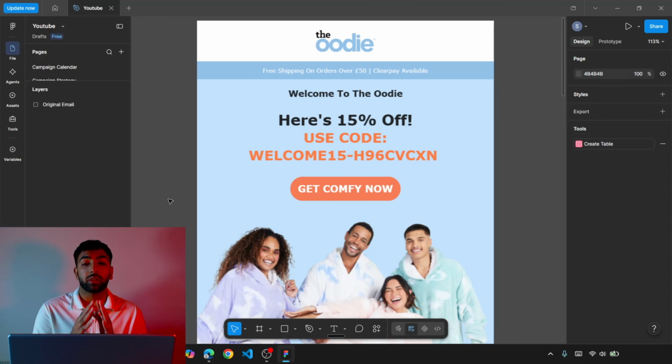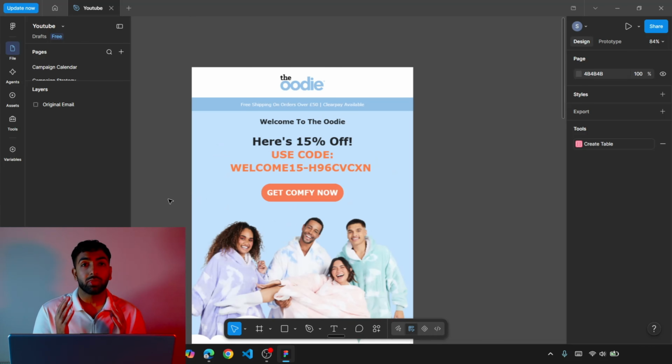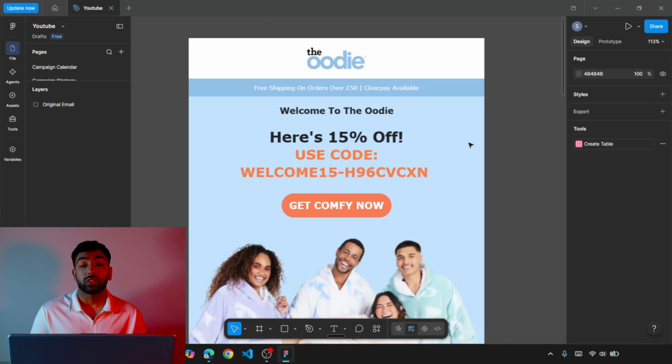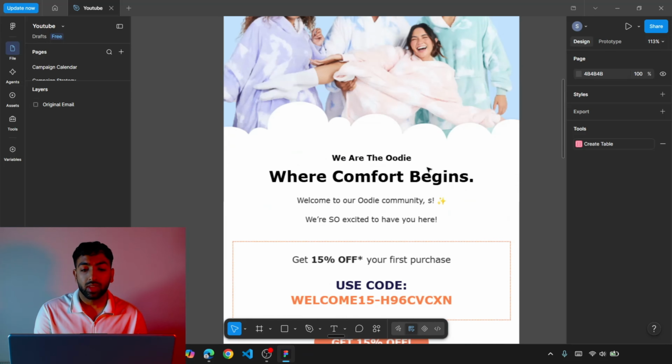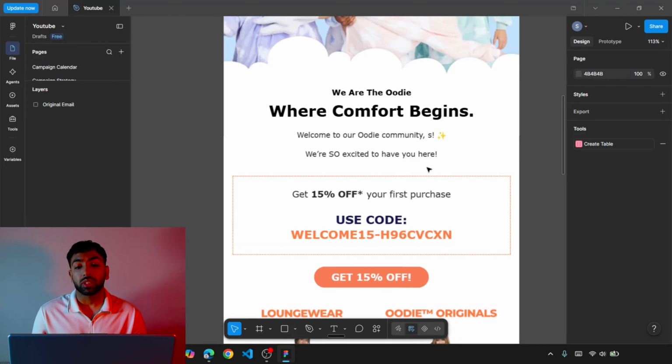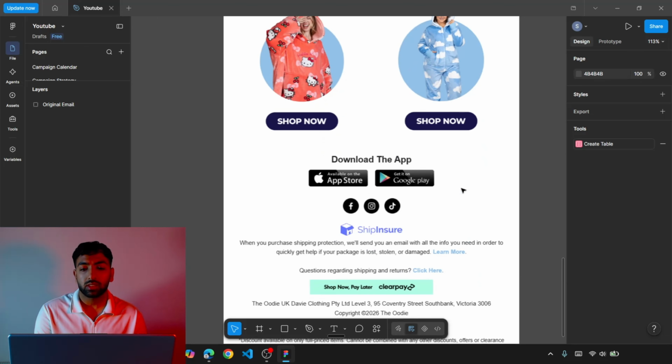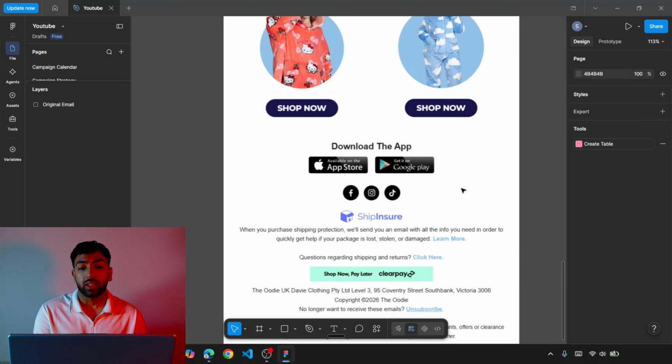So as you can see, I'm in Figma right now and I've got the welcome email of Oodie in front of me. And as you may be able to tell, it's quite a poorly designed email. Firstly, the discount code looks absolutely horrible with these random characters right here. And then in the bridge section of the email, it literally just repeats the discount code and offer. It doesn't provide any new value or any new information at all. And then we go straight to the links for the different categories, which is fine. And then it goes straight to the footer.